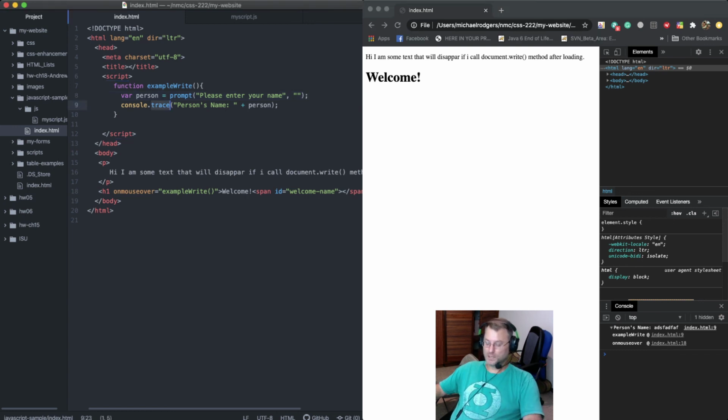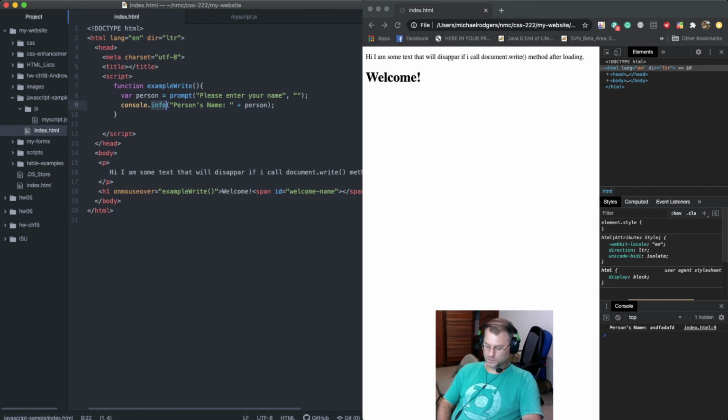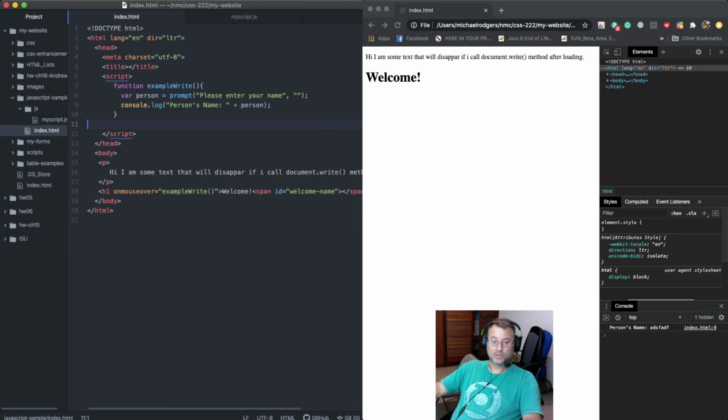Or you can just say info. Info is really kind of like log, though. So hover, and there's info, right? It's kind of like the log. Although log does not give you this extra information. I guess that's really the difference. If we go back to that and test it again, yeah, they are pretty much identical.